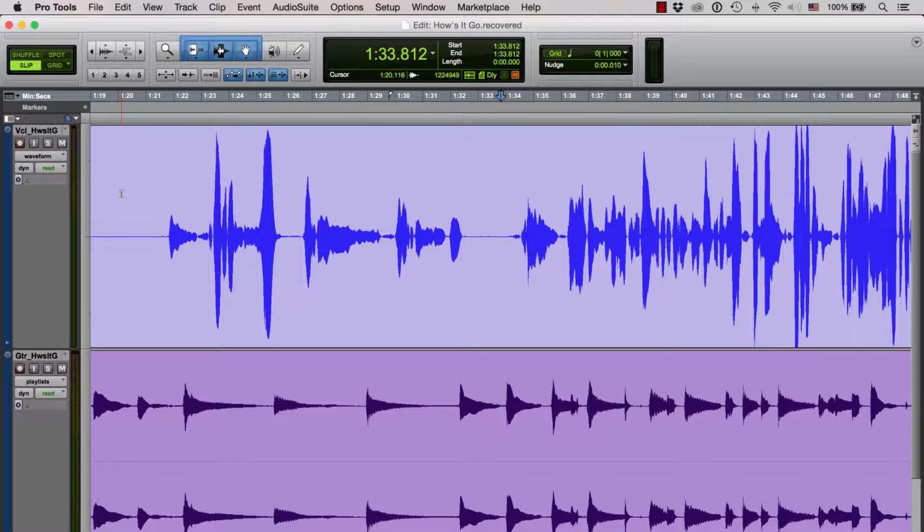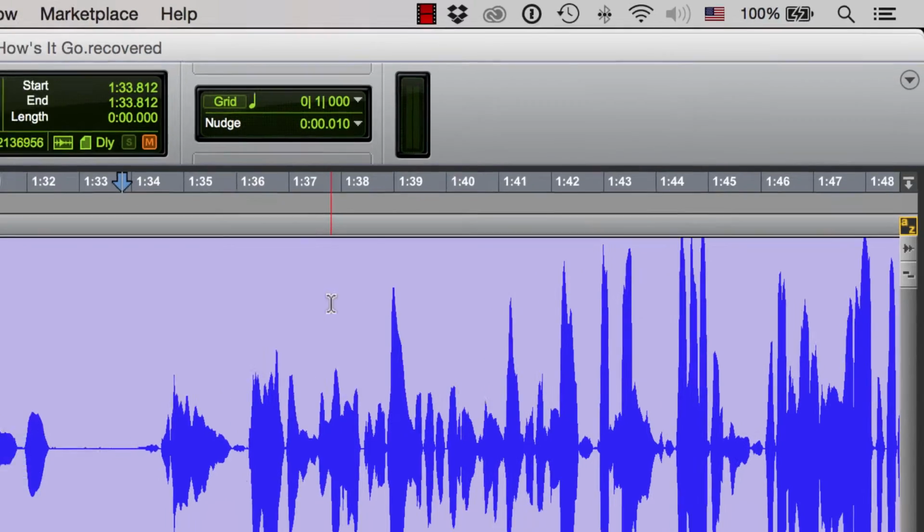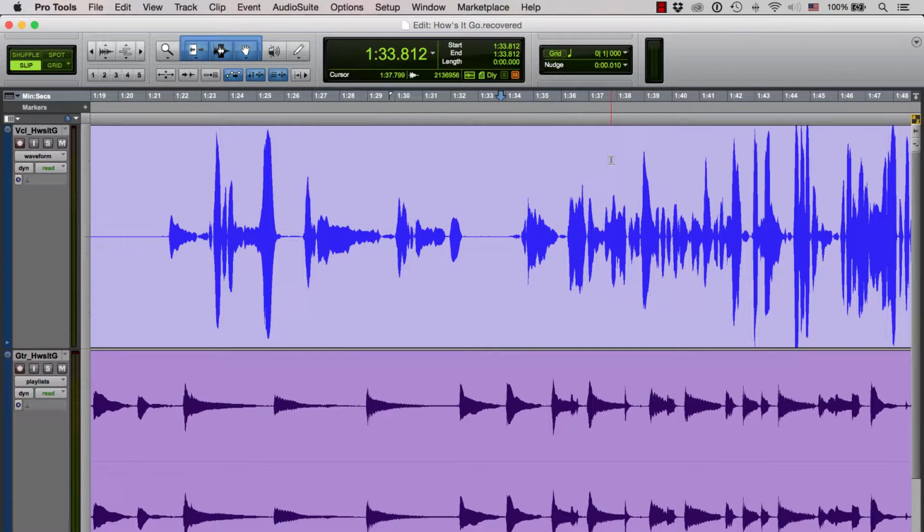I want to make sure before I start that command focus is turned on. To do this, go to the top right corner of the edit window and make sure that the A to Z button is illuminated. What this does is enable shortcuts on your computer keyboard.